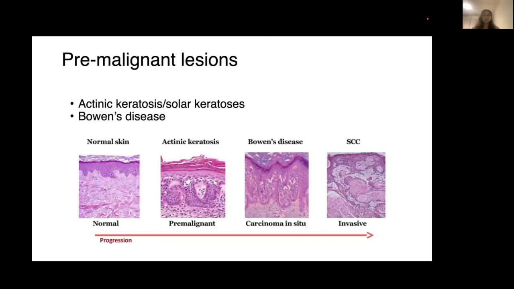Okay, so just talking about some pre-malignant lesions. We'll talk about actinic keratoses. These are also known as solar keratoses, and Bowen's disease as well. So AKs, or actinic keratoses, and Bowen's are essentially precursors to squamous cell carcinomas.